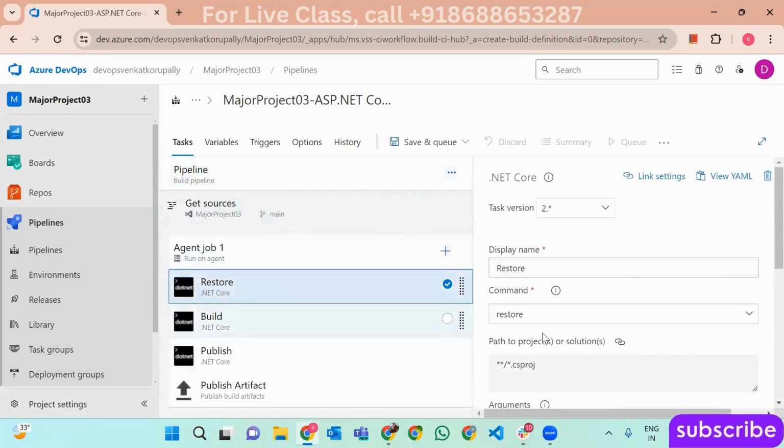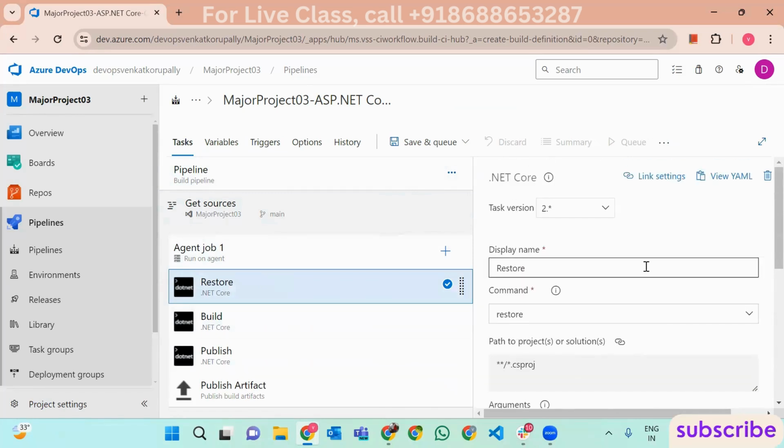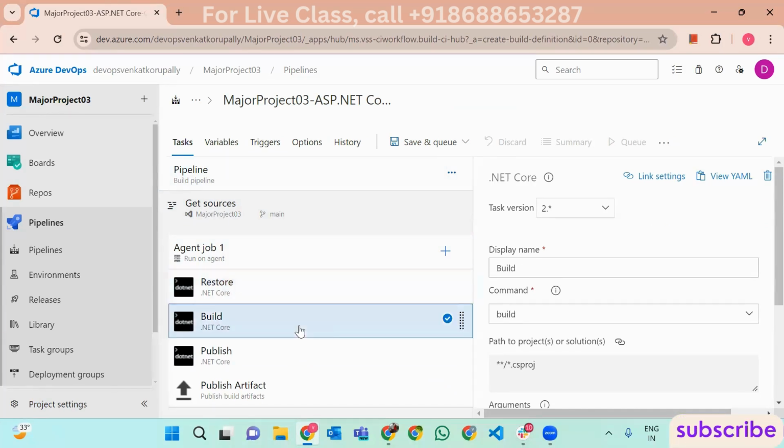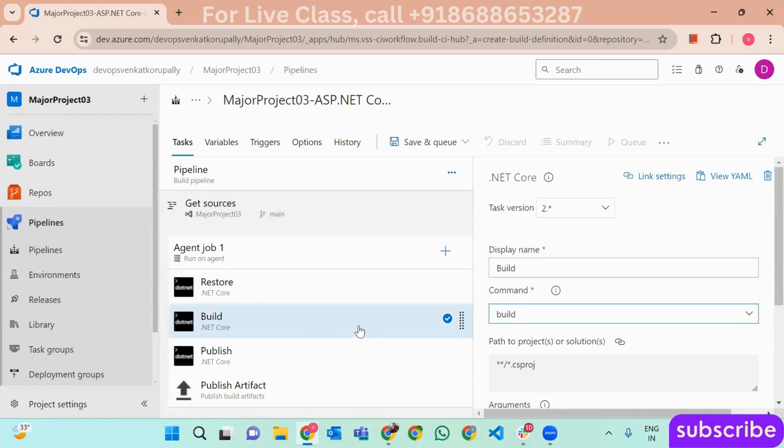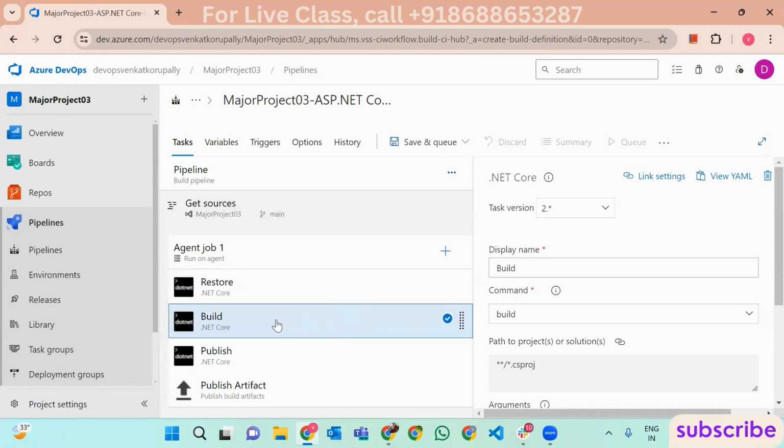So, guys, do you know what we do in the restore step? Install .NET, that's it. It will install all the base class libraries of .NET in the agent. And what will happen in the build step? Compilation of the code. Yeah, building of the code.